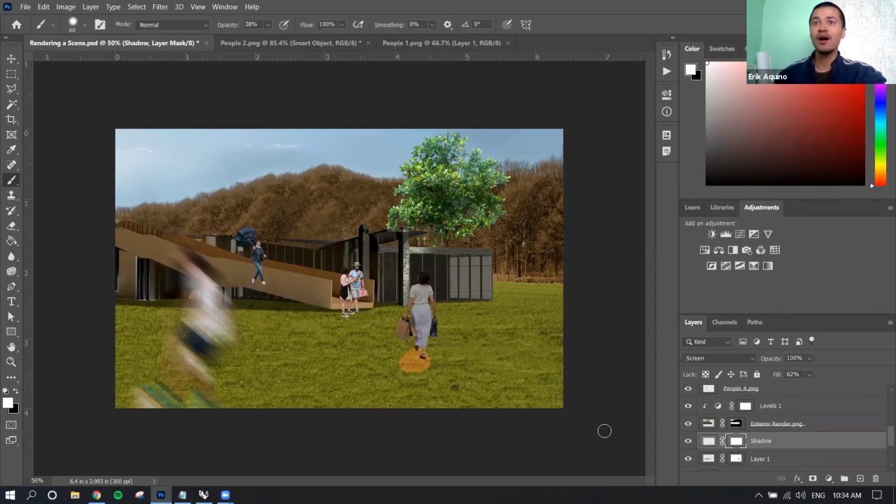Someone's asking, if you copy a smart object that has been scaled down, will the copy be able to scale back to the original size? Let's try that out.